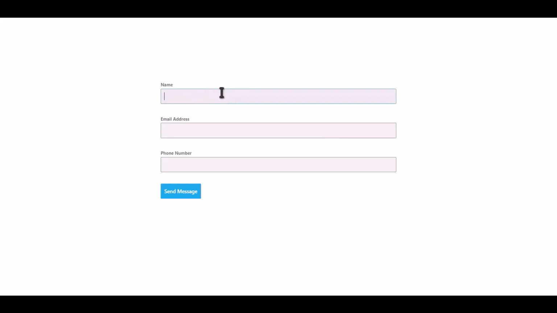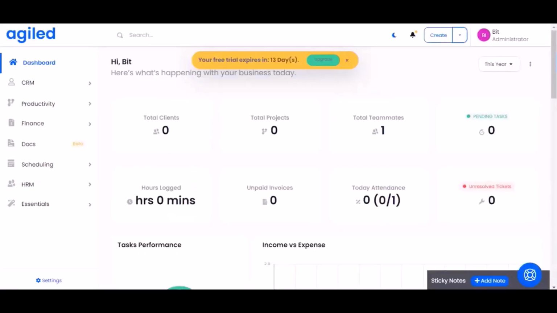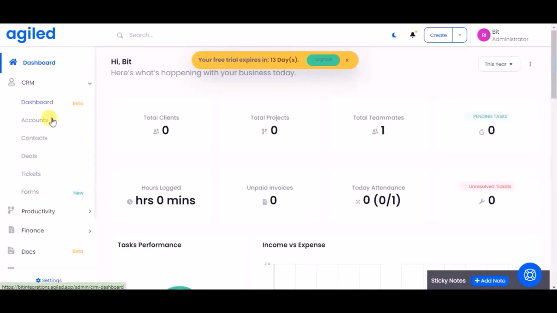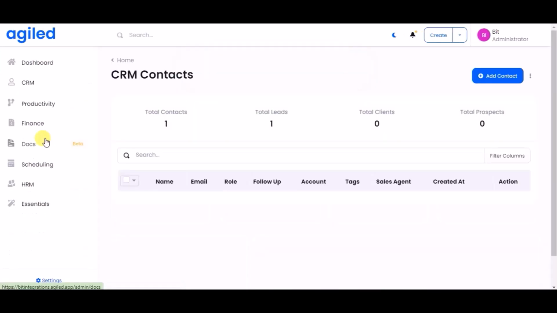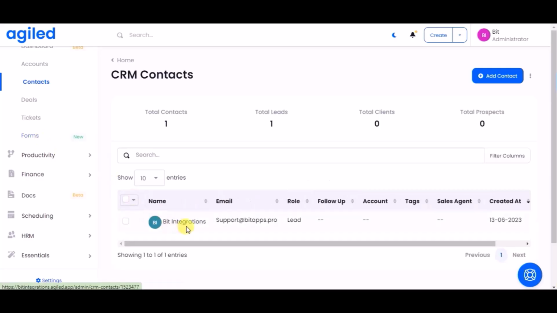Let's submit a form. Click on Send Message. Form submitted successfully. Now go to Agiled CRM dashboard. Click on CRM. Then click on Contact. You can see record is created in Contact module.